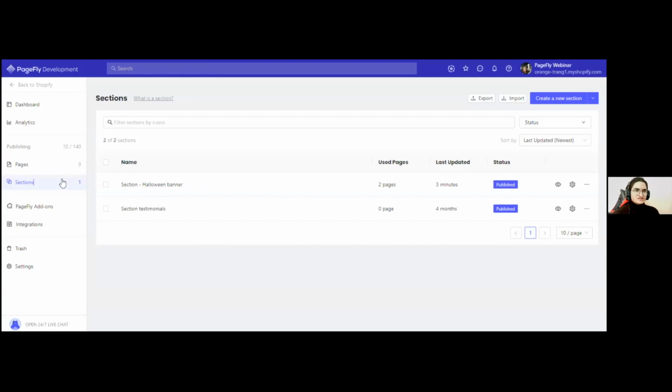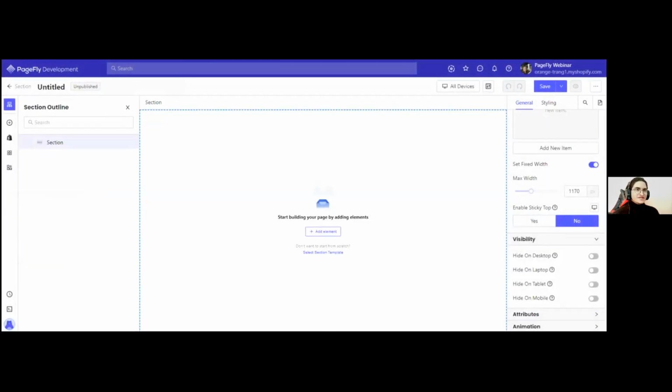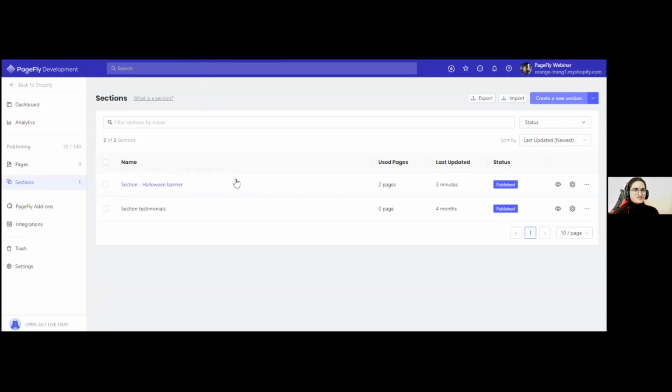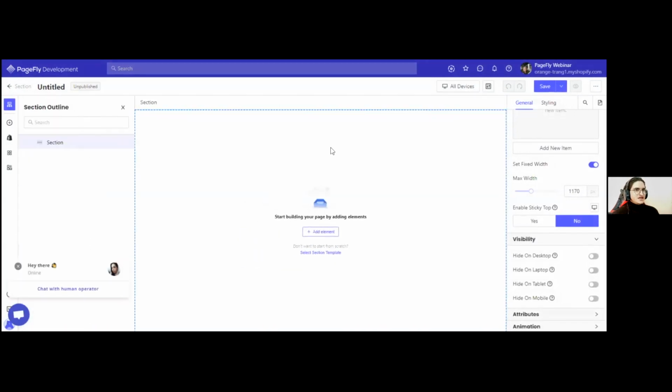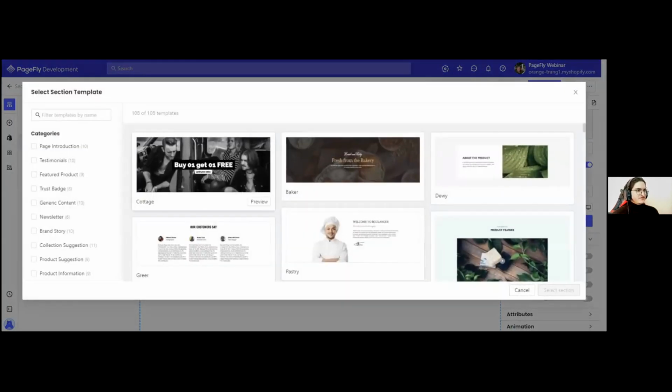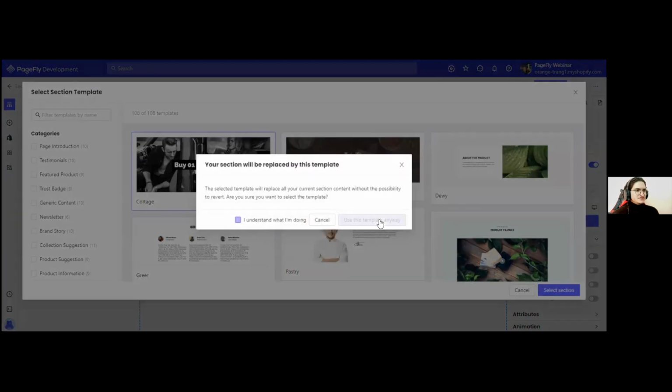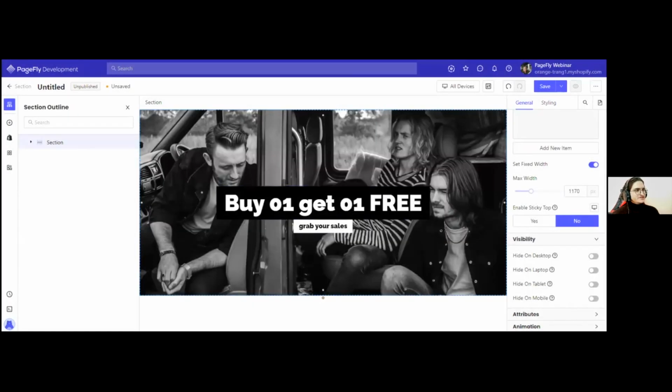Just go to section, as you can see here, and then create a new section. And from the sections list here, once you create a section, you will be able to later add it to the pages that you want. So for example, let's just actually do it really quick. Let's create a section and I'm going to select one of our templates just to make it faster. Let's say I will select this template. I will now save and publish it.